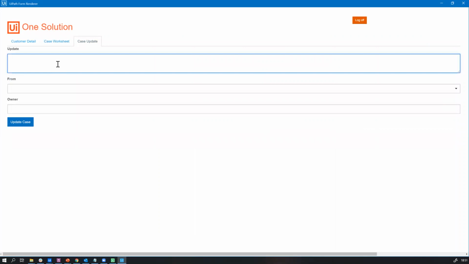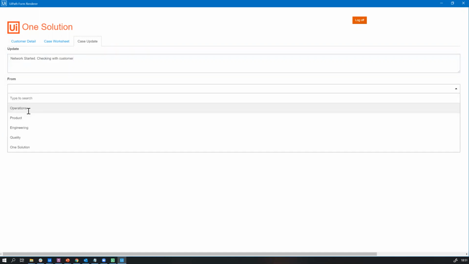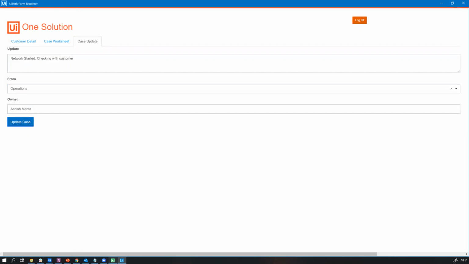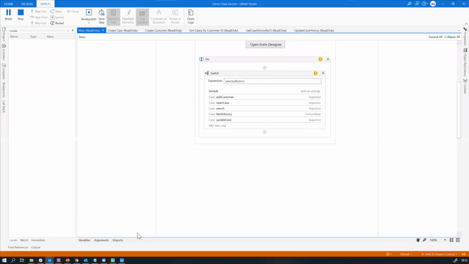Let's say started checking customer from. I'll choose operations team. Who was the owner? I'll mention the agent's name, and I'll click on update case. If I click on update case, I should be able to go back and see it working. It is actually updating.